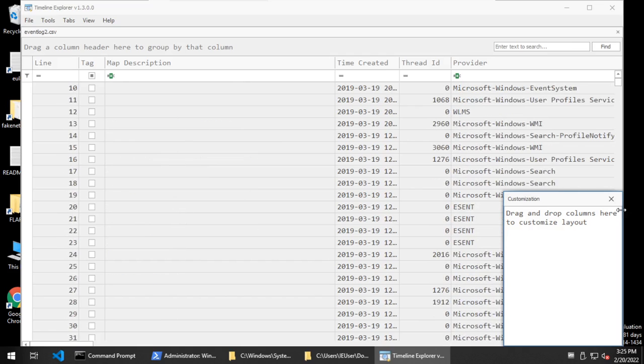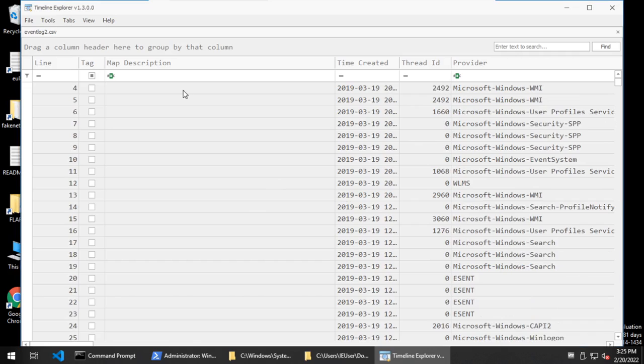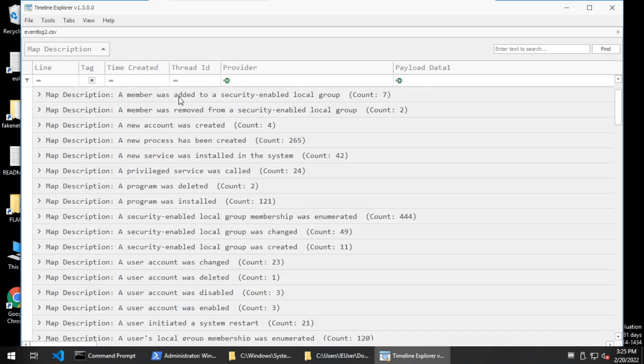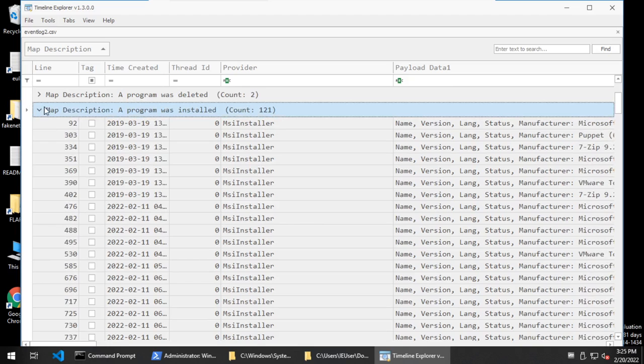So the great thing about this tool here, Timeline Explorer, is it is very easy to sort and filter different things. All you need to do is go up here, grab your header, drag the column, and then just drag it here to group by that column. So we're going to group by Map. As you can see, we've got our map description, so we can see maybe a program was installed, and that will tell us the date, the time created, the provider. There is a lot of information there.